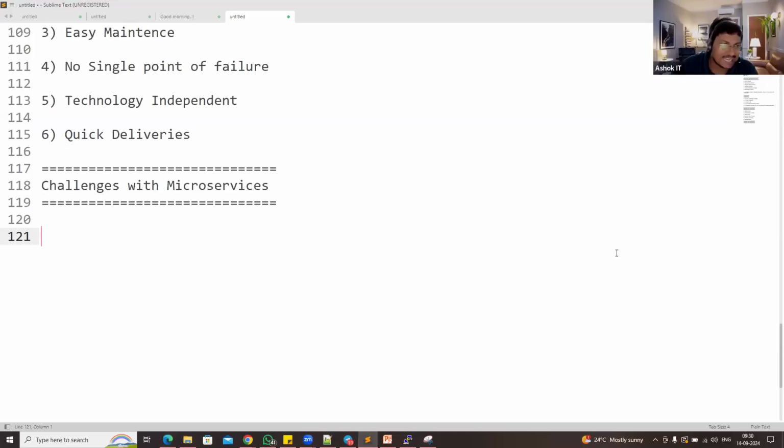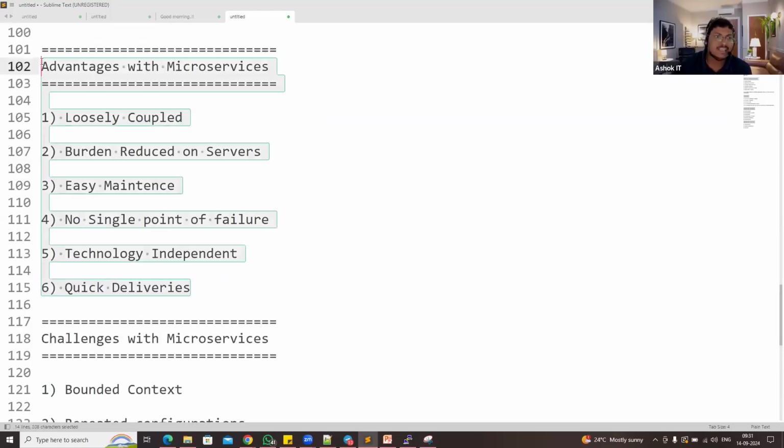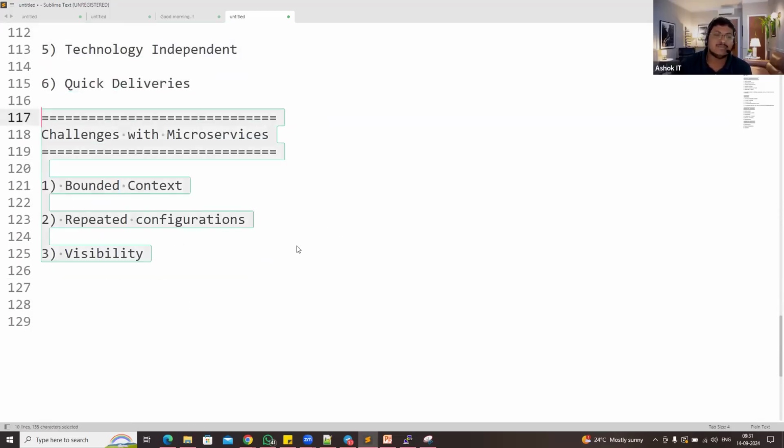So there are some challenges available with microservices also. What are those challenges? The first challenge with microservices is bounded context. The second challenge is repeated configurations. The third challenge is visibility. So these are the three challenges when you go for microservices architecture. Advantages are available, and there are some challenges also.